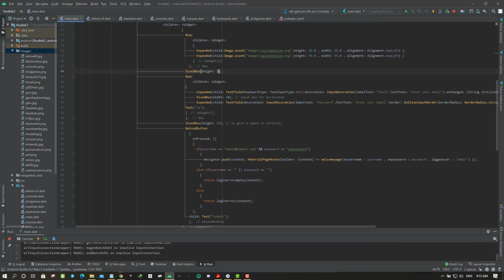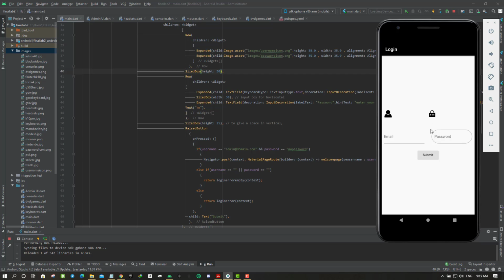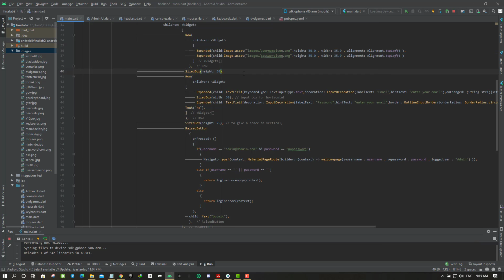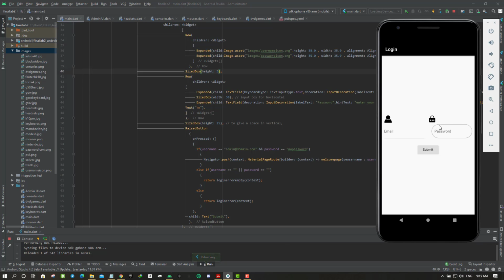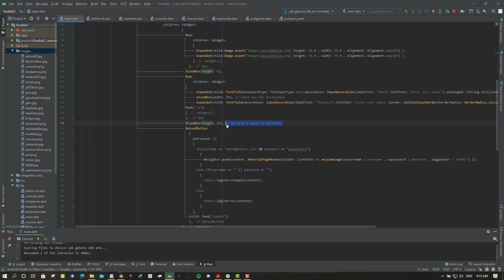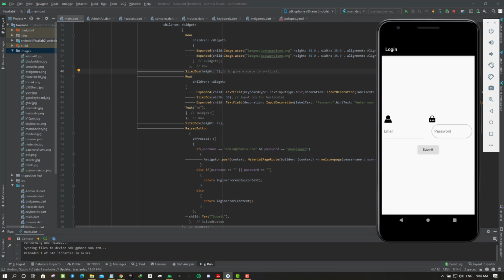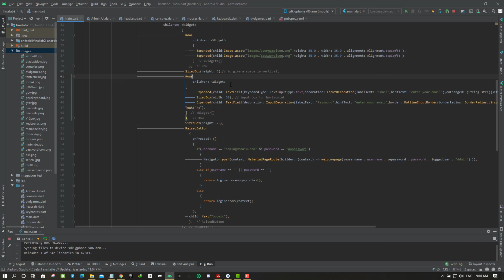If we make it 15 and we save it, you can see there's a bigger space right now. So we just redo it, so that way it's better. That's the use of sized box. It's to give a space in the vertical direction, as we write here. Let's just delete it and put it at the very first one. Okay, it's to give a space in the vertical way.